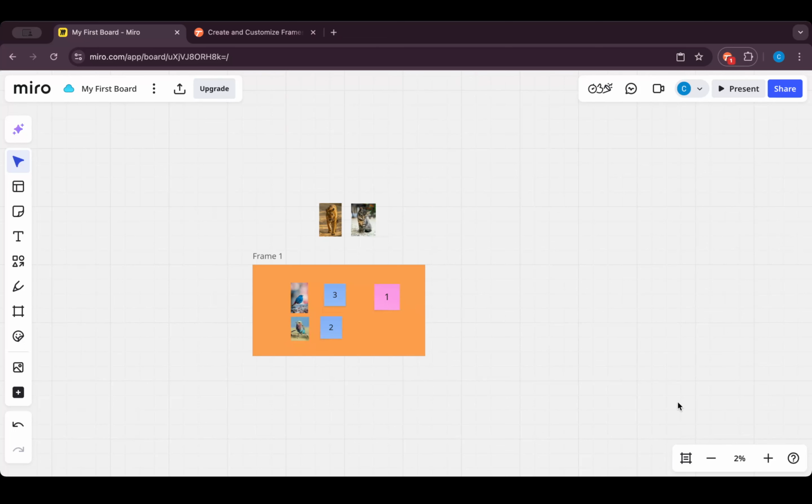Adjusting the frame size is straightforward as well. Click on any corner or side of the frame and drag it to resize as needed, ensuring all your content sits comfortably within the boundaries. This is especially useful for maintaining clean layouts and maximizing space usage on your board.